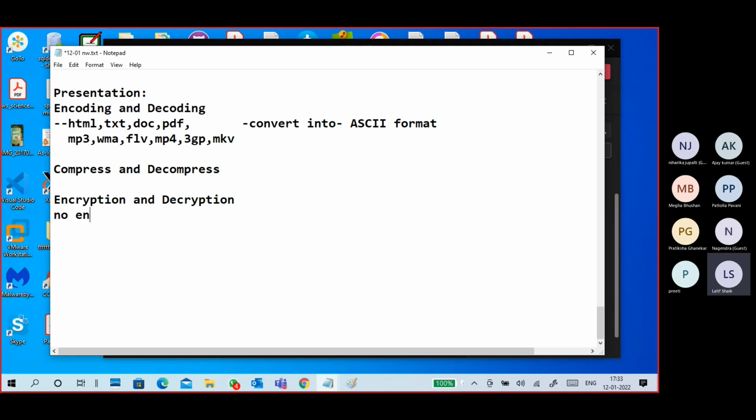No encrypt, encrypt, encrypt. No encrypt protocol, just HTTP. Only one or two I will tell. HTTPS. Remember like that. Okay, these are all protocols only.